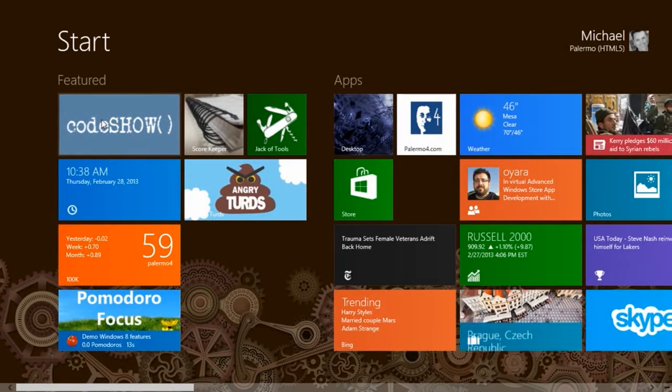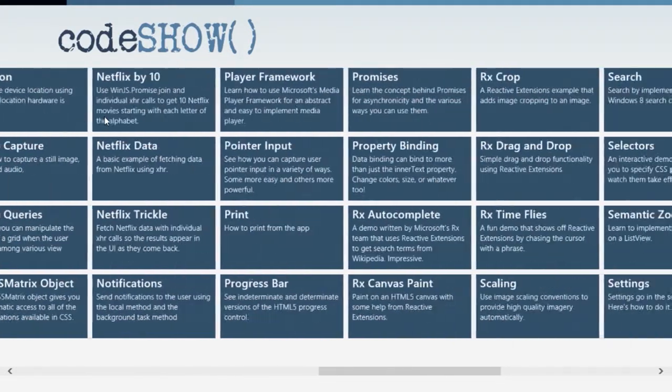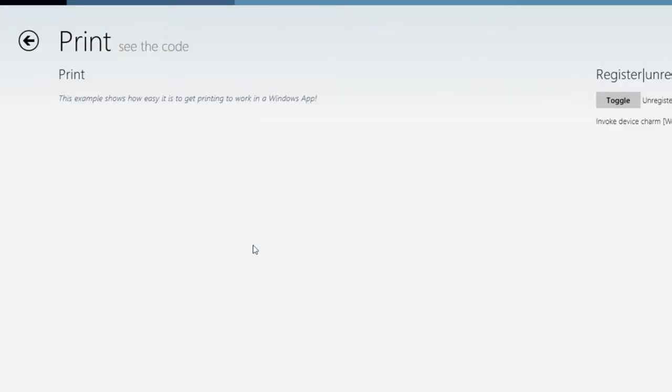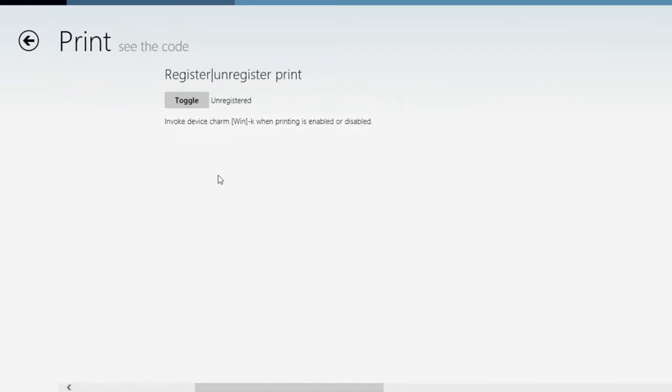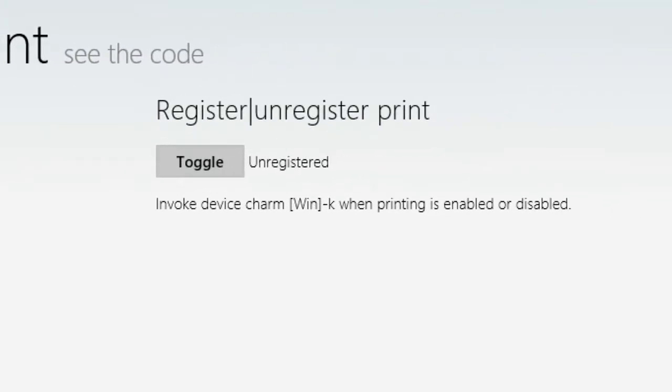I'm going to go ahead and open up the CodeShow app and navigate over to the how to print from the app. So I'll click on there. Now it says, this example shows how easy it is, and I mean it. It's really easy. Let me show you why it's so easy. Let me scroll over here, and you can see right now that what it's saying is you can toggle. You can register or unregister print.